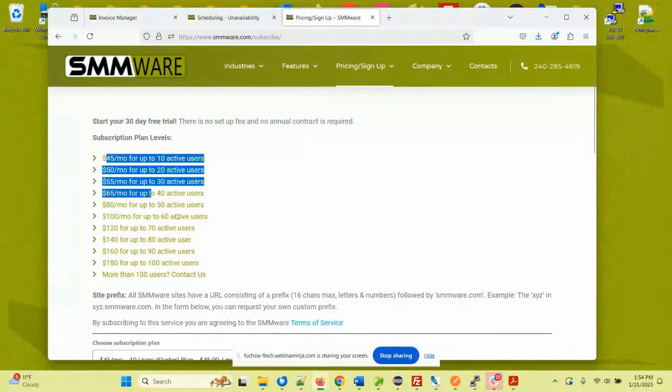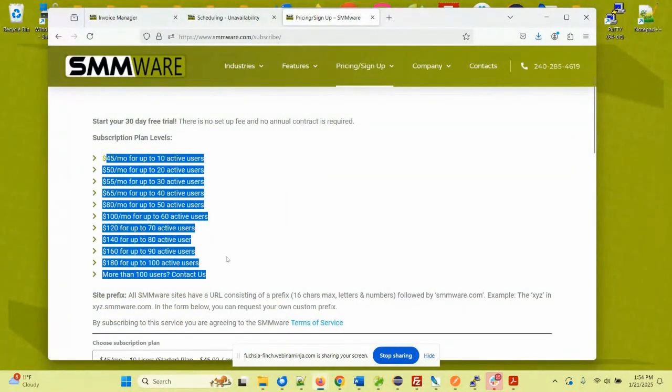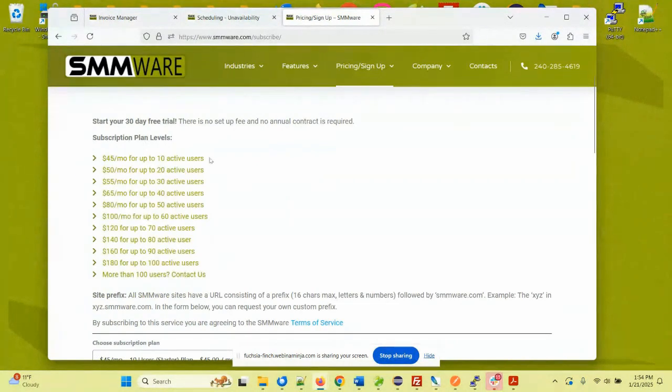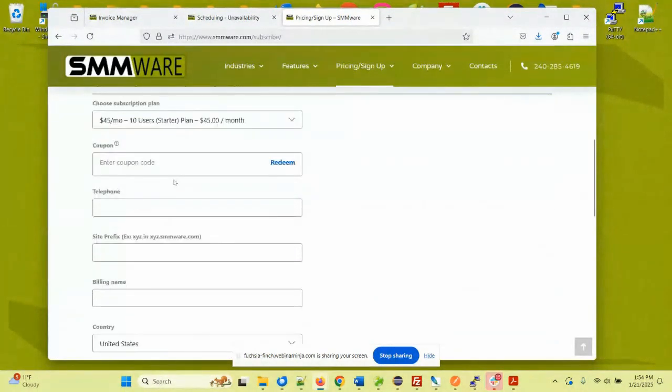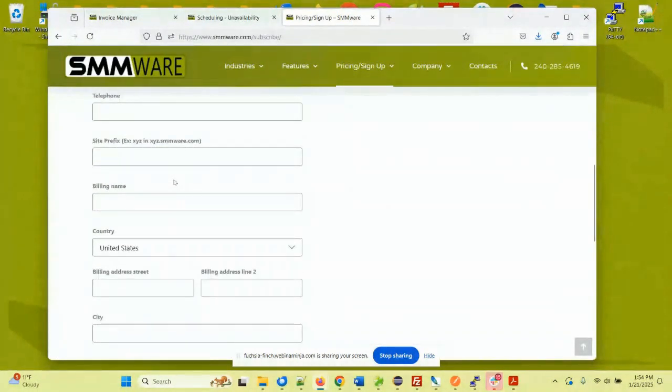Within SMMware, your subscription level is based on the number of active users. And you start off with $45 a month for up to 10 active users. And then it increases pretty modestly from there. For 20 active users, it's only another $5. And another 5 will get you 30, and so on. There is no annual commitment, and there's no setup fee.